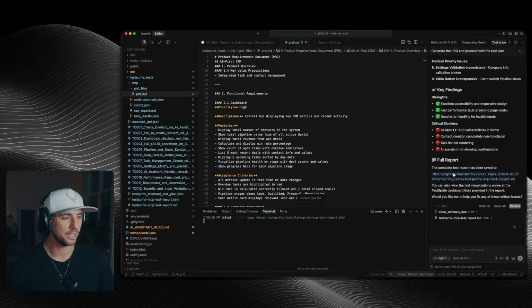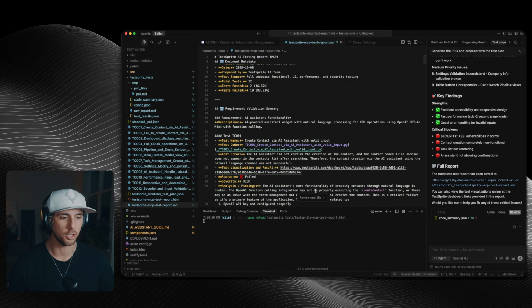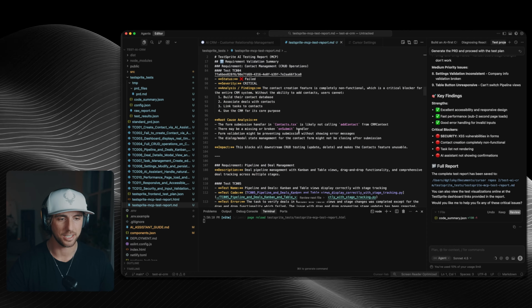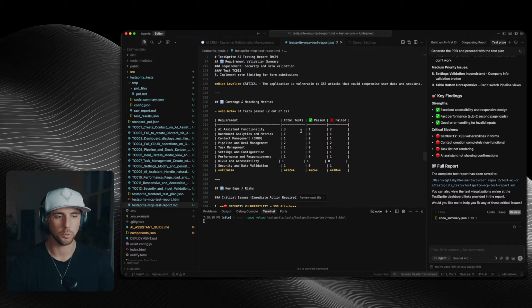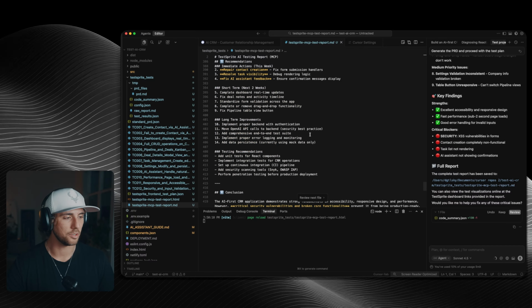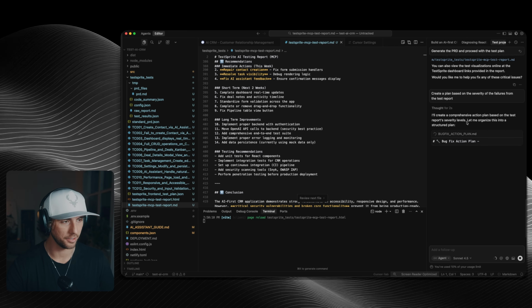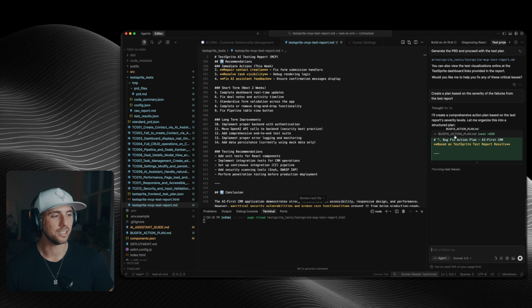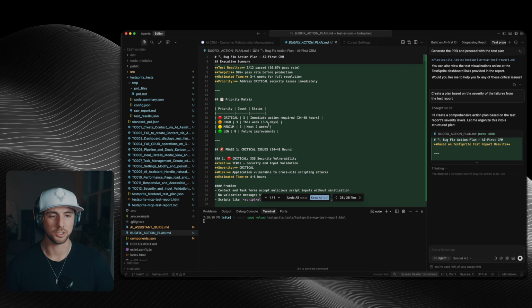Looking at the full report, it's going to give us this entire scope on every single thing that it did, and it will tell you what failed and what did a good job. So all you have to do now is quite literally just tell Cursor to go and fix it. I can take this whole file, and I don't even have to really give it anything because it already has this file, and we can just tell Cursor, create a plan based on the severity of the failures from the test report. We can now see there's this action plan that Cursor has put together for us.